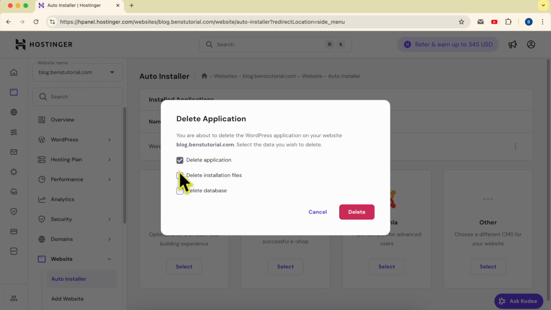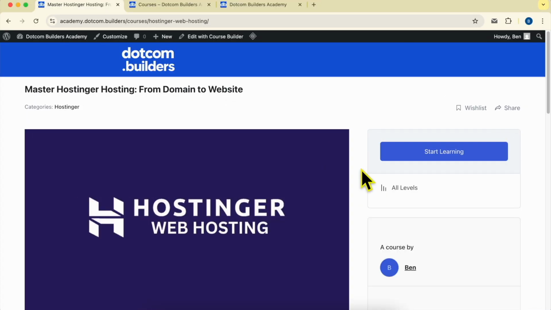Here, select what you need to delete. For example, you can delete simply the application. You can also delete installation files, and you can also delete the database. Click on Delete.